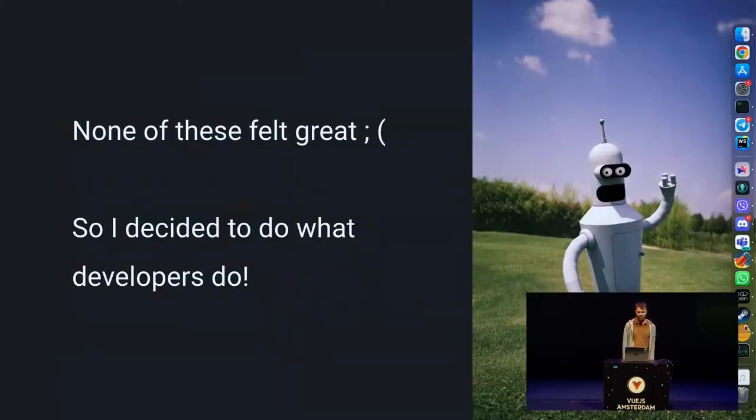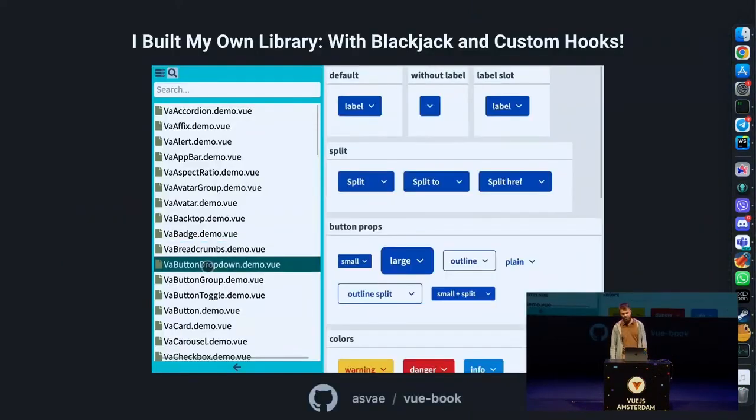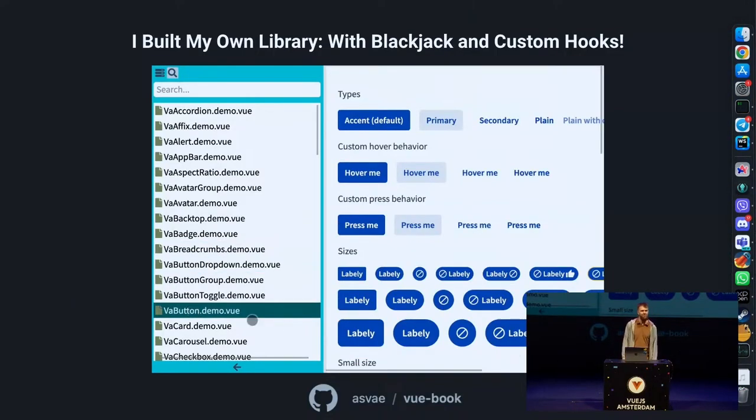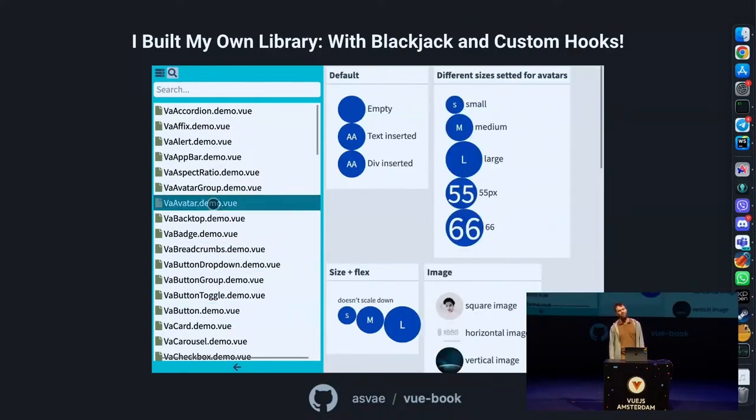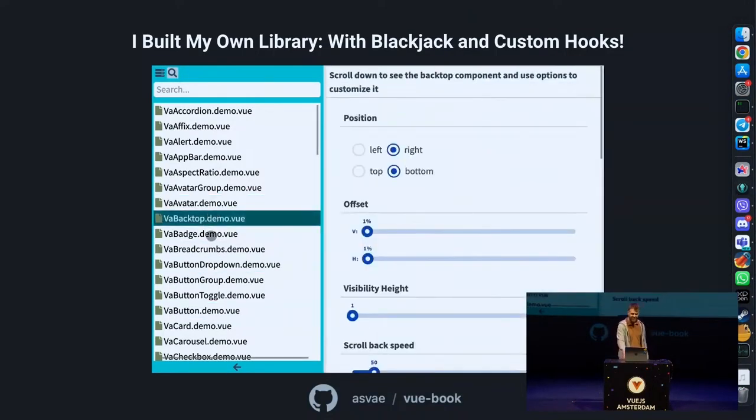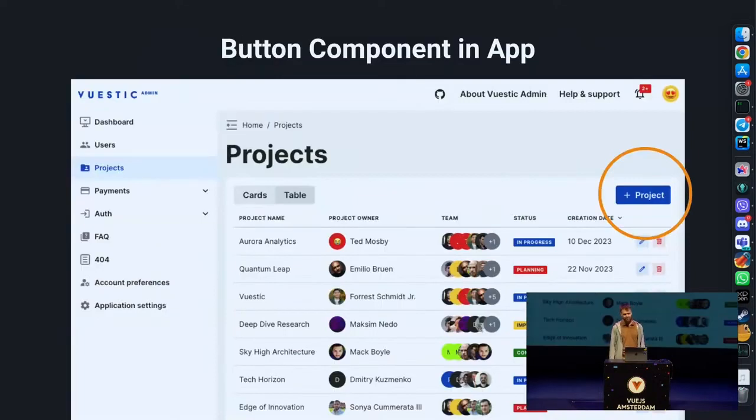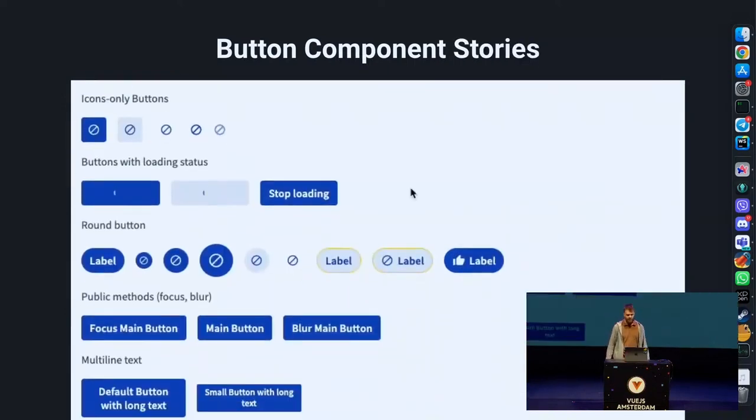And yeah, so I decided to do what developers often do, and I built my own library. It's called Vuebook. Please don't use it. I will tell you why in a bit. What this library allowed to do is, let's say you have an application, and you have a button on the right, and what you want to do is to have this button in a container and try and go through all its cases, and be able to develop maybe in that environment. So that's exactly what I did.